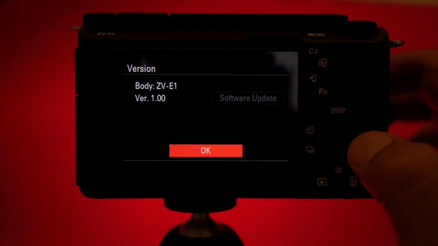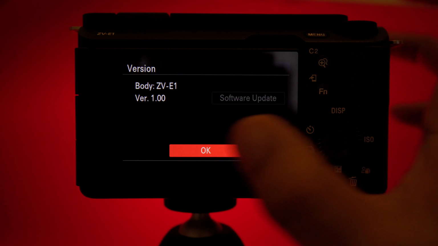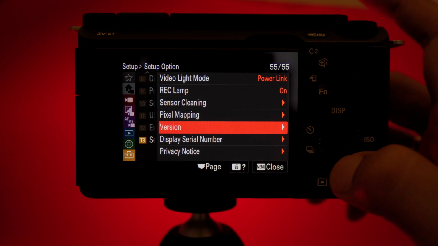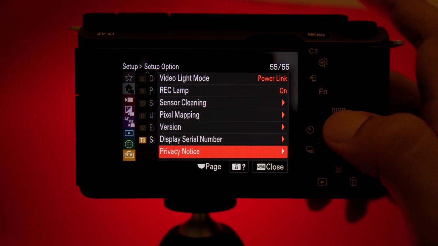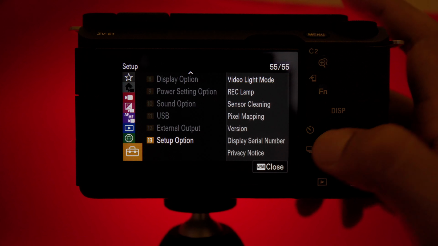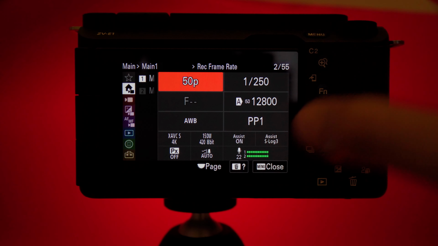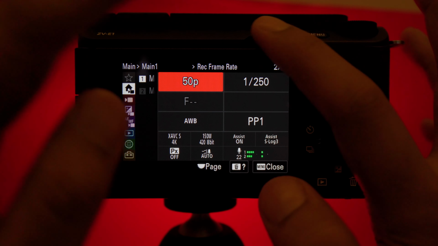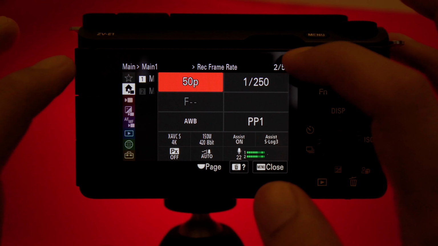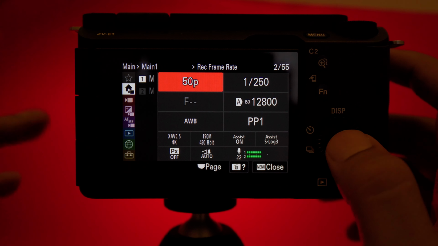You can see this is version 1. I will definitely update the software, and I'll definitely make a different video on the updated firmware. So this is version 1 as of now, and privacy notice and all. So yeah, the camera is ready to go. This is the main menu setup. Here you will get all the options, and this is the video centric menu, and this is the same menu which you get in the cinema line cameras like FX3 or FX30.